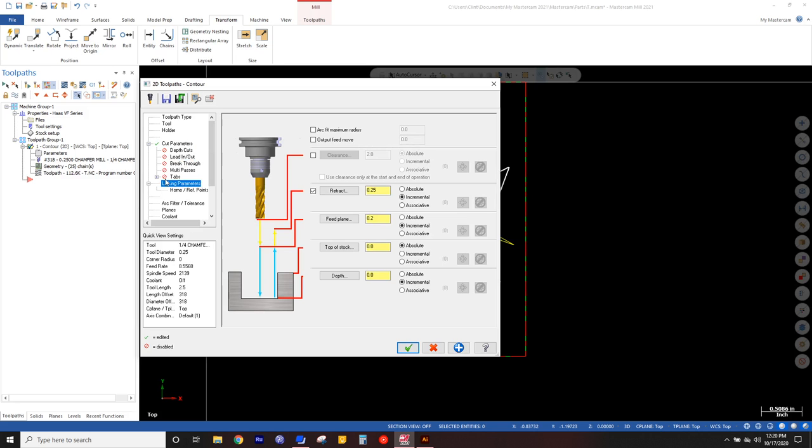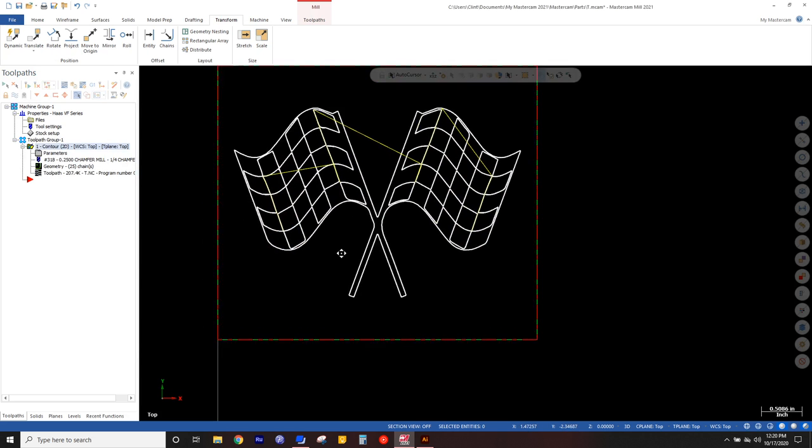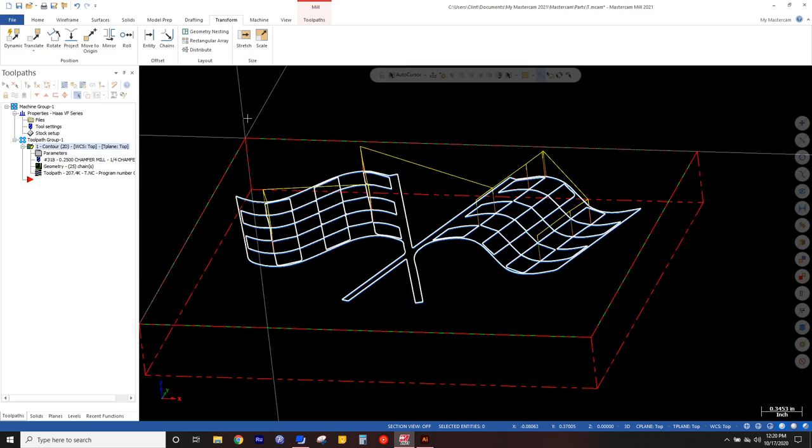We're going to jump down to linking parameters. And our depth is going to be negative 0.01. I'll do 10 thousandths. We'll select OK. We'll regenerate. And now, if I hold this at an angle and zoom in, you can see we have some toolpaths that we've created. It's a little hard to see because the geometry is very dark.